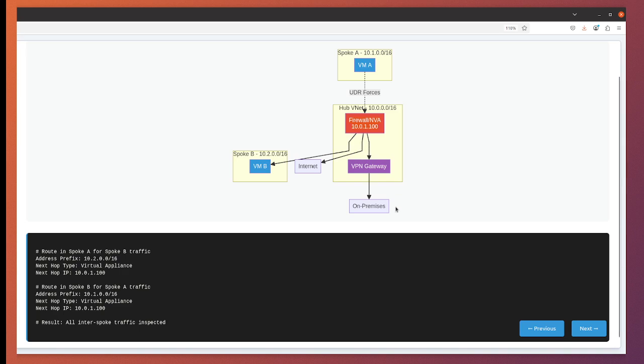The key insight is that even though spoke A and spoke B are peered to the hub, we use UDR to force their inter-spoke traffic through the firewall instead of allowing direct communication. This pattern gives you complete visibility and control over east-west traffic, which is crucial for zero-trust architectures and compliance requirements like PCI DSS or SOX.